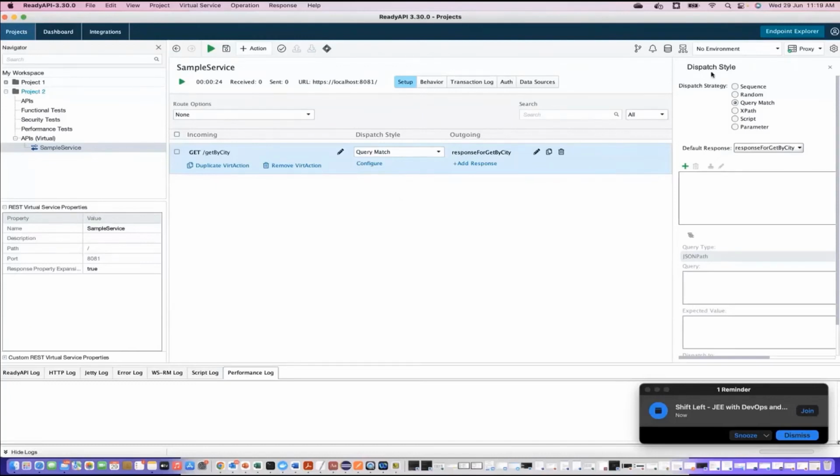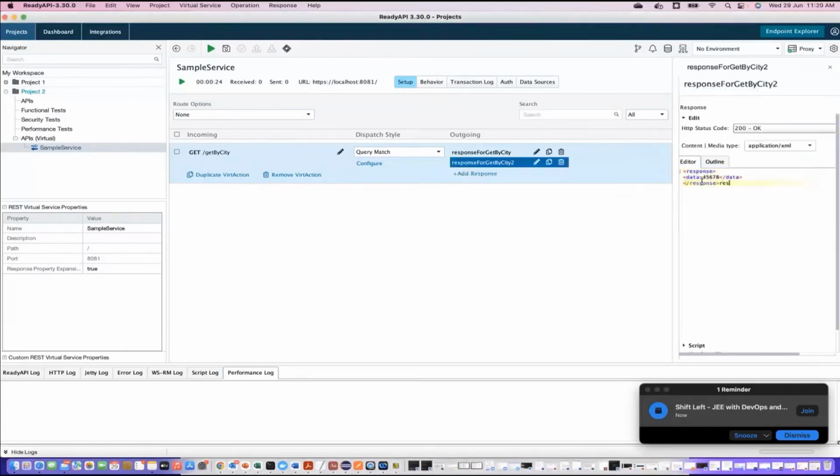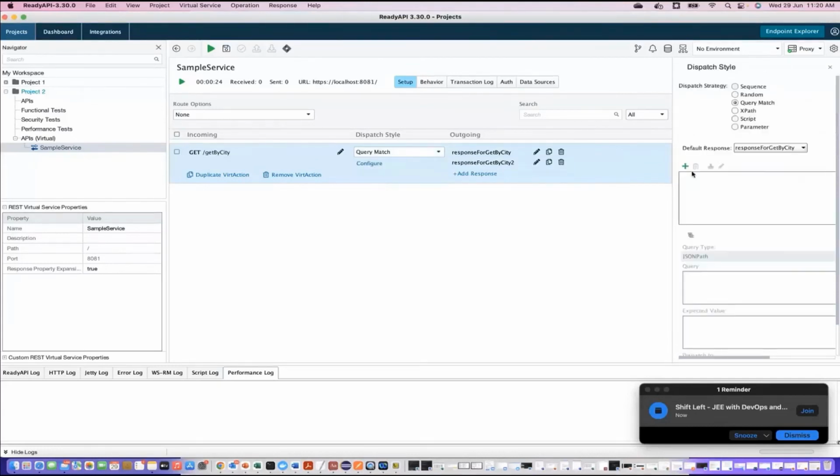So for example, here at the right hand side, you have the dispatch strategy. Since we selected query match here, in the editor it has selected query match. Now what we need to do is create a match, for which I will select a response that will be the default response if no match is found. If you have multiple responses, let me create some more responses. I'm just creating some more. So now I have 2 responses. I'll go here, query match. Default response, you can change. I'm selecting this. Click on plus.